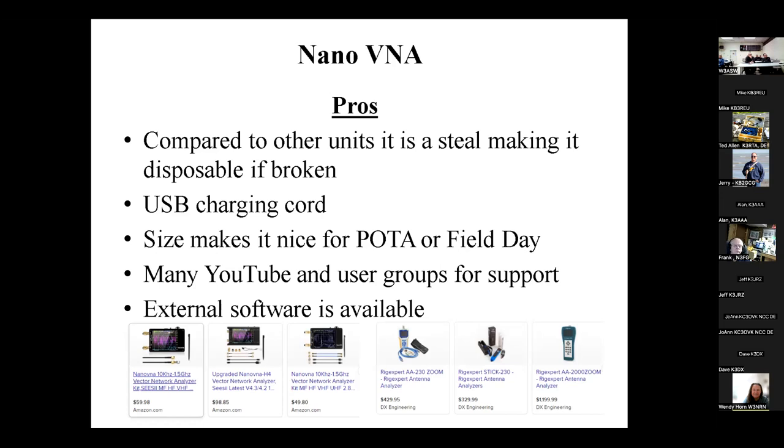The size makes it really nice for POTA and for Field Day. If you have a POTA operation, you don't have to tune this thing and set it all up; you could set it up right away, bingo, bam, away you go. There's a lot of YouTube information on this and a lot of user groups that use it, so I would really take a look at that. And the main thing is there's an external software package made by another company that will interface with this and provide a lot more information than your normal VNA.